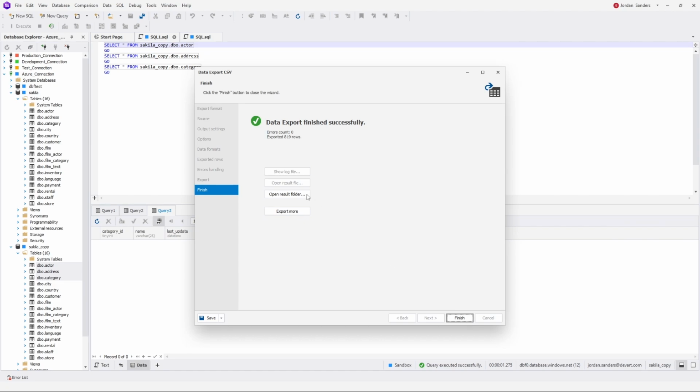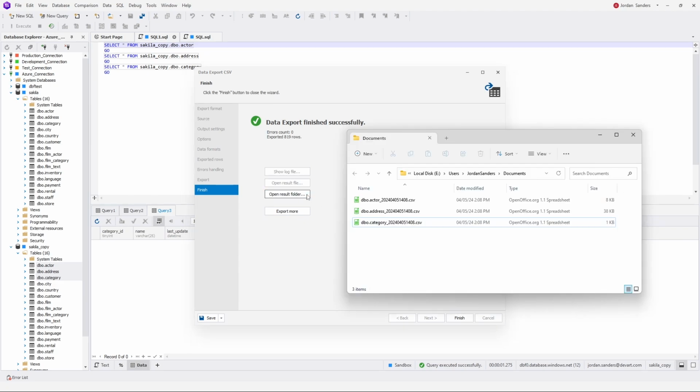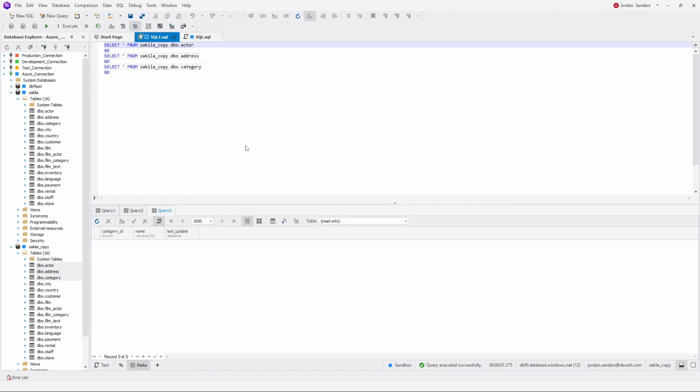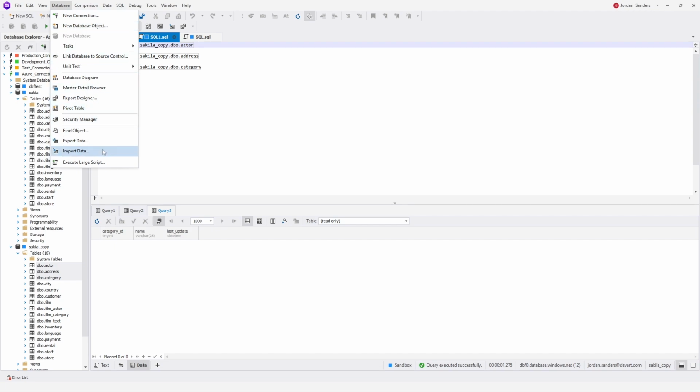Let's click Open Result folder. We can see the CSV files with exported data. Now we can import that data into the SQL copy database with our wizard.